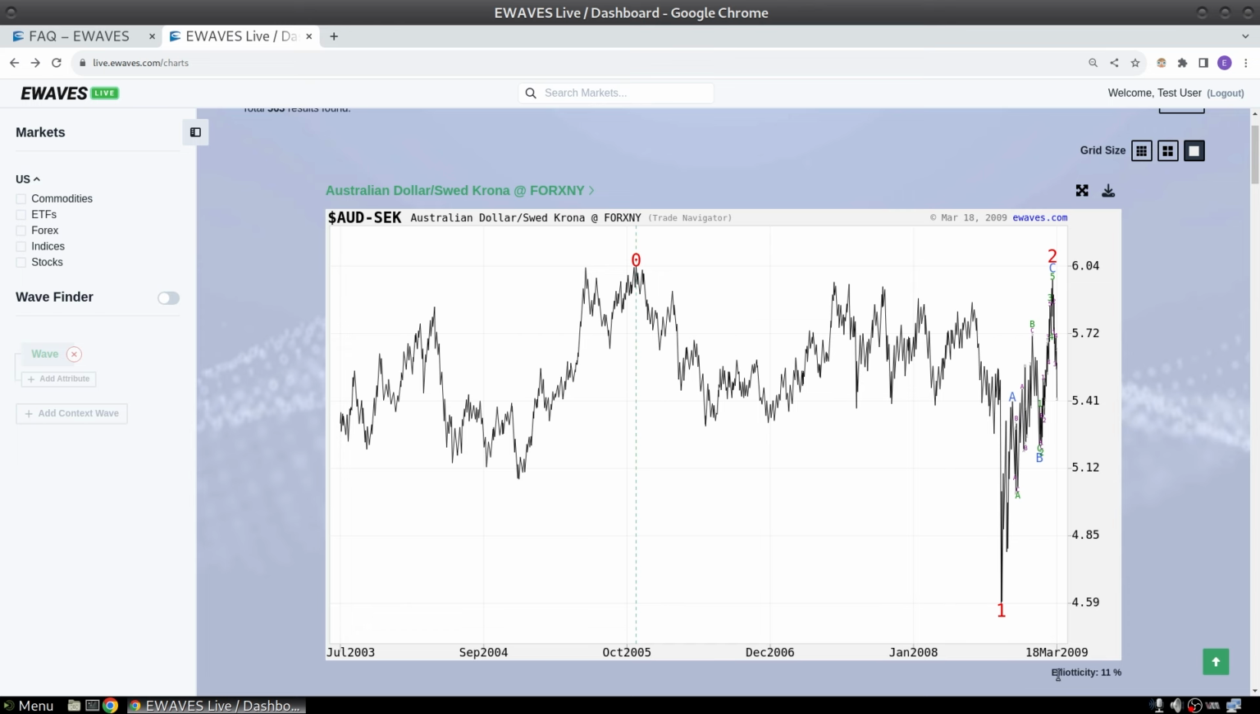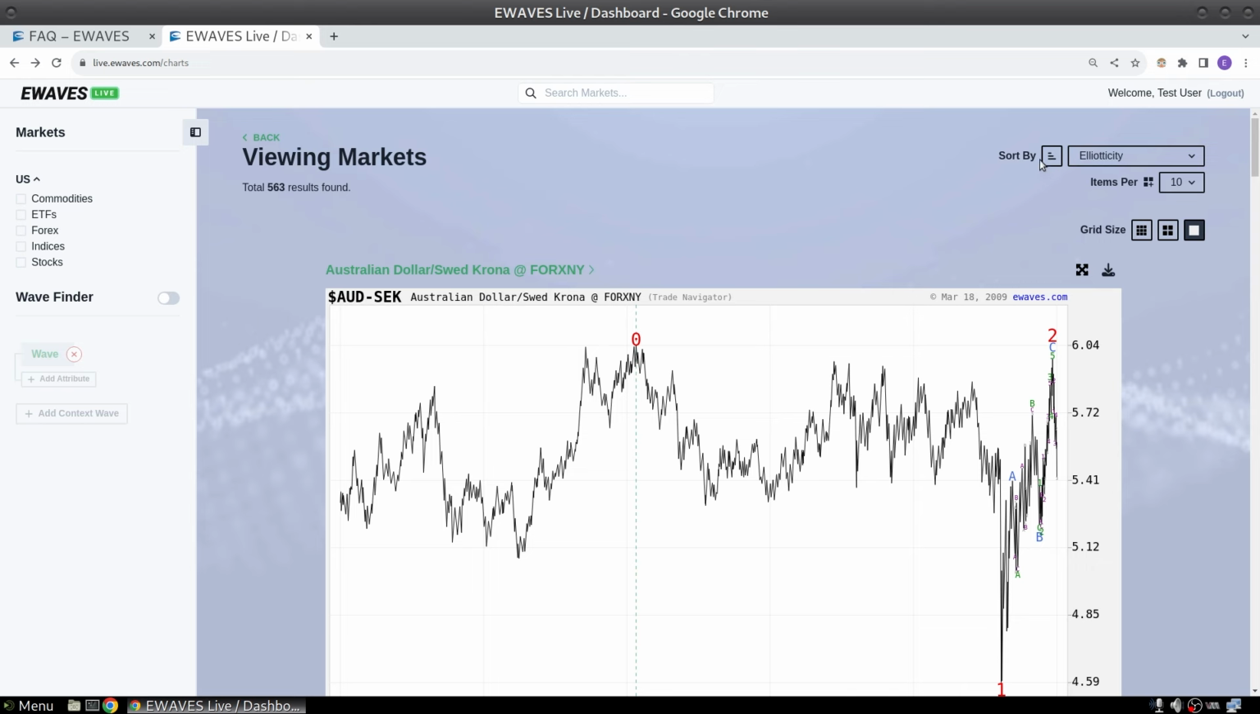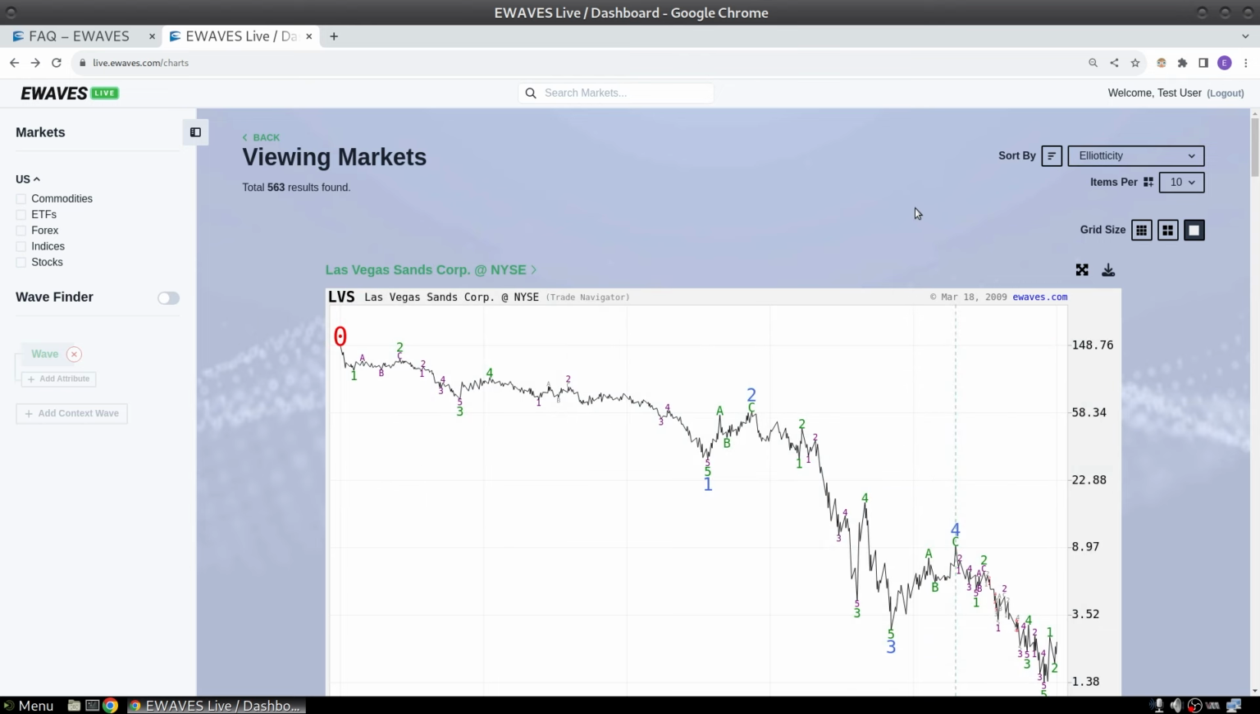Now, EWAVES is communicating this very loudly and clearly. It says the Ellioticity is only 11%. So it's telling you that it doesn't know how to count this market, and you should just ignore this for the time being. Now, if behind the scenes, the data provider did provide more historical data, and then this was disambiguated, then this number would automatically increase if we got a clear wave count in the future on this market. So these numbers are dynamic, and they can change over time. So let's change that back, because obviously it's much more useful to focus on the high Ellioticity markets than the low ones.